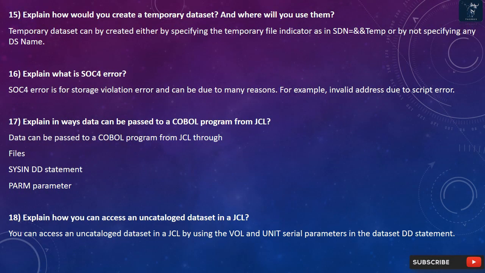15. Explain how would you create a temporary dataset, and where will you use them. A temporary dataset can be created either by specifying the temporary file indicator as in DSN=&&TEMP, or by not specifying any DS name.